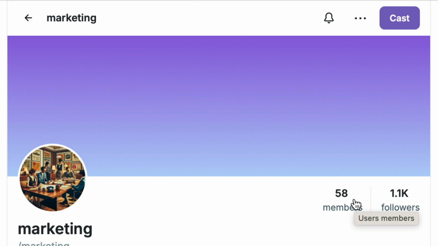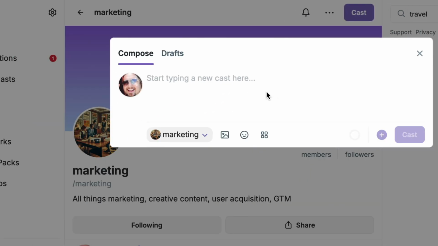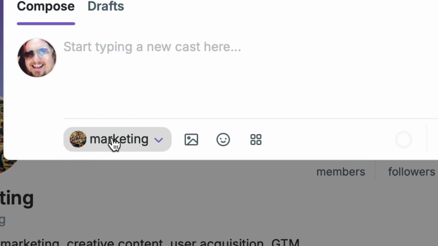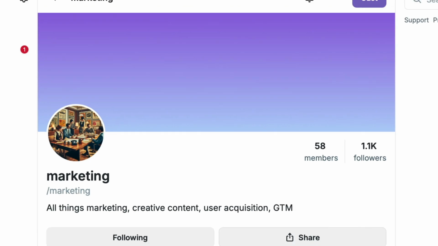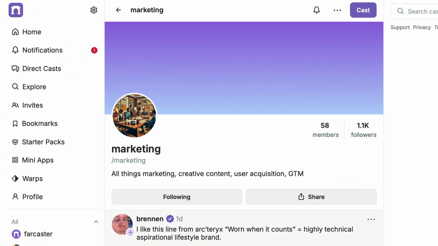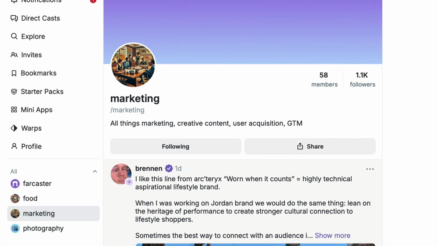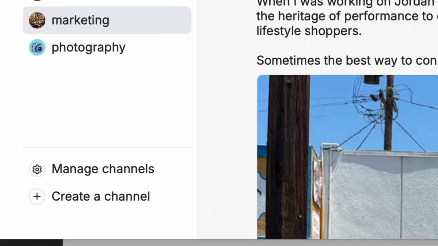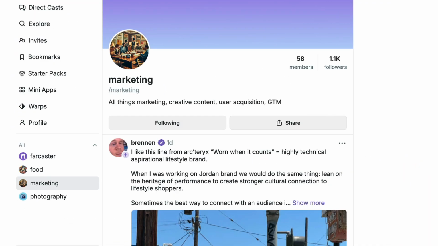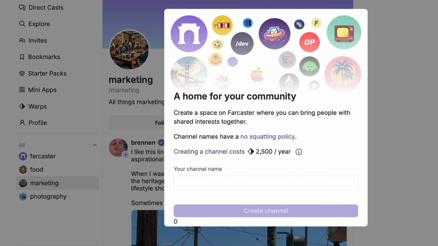If you want to be notified every time someone posts in a channel, hit the notification bell. To post in a channel, click on Cast and make sure the channel is selected on the drop-down menu. If a relevant channel does not exist, or you believe you could create a better alternative, you have the option to create your own channel here.